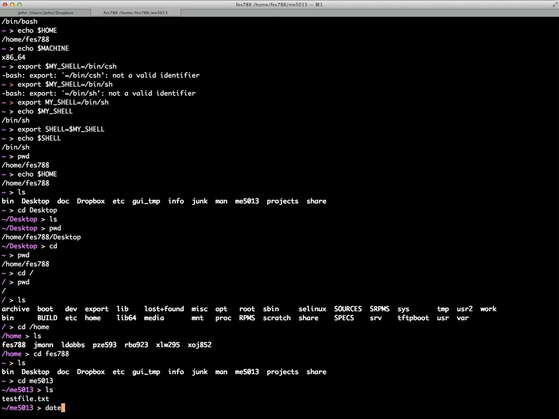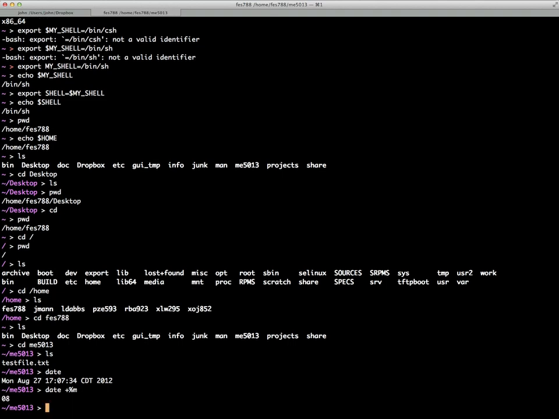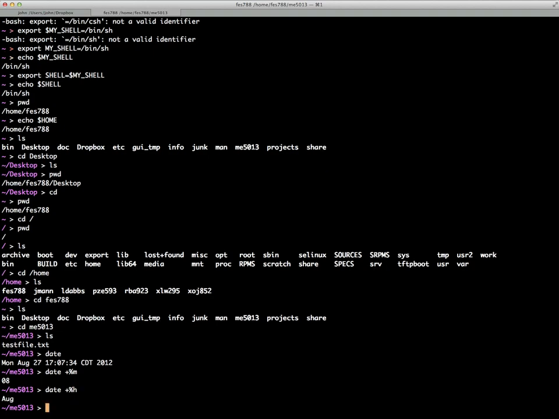So if we just type date by itself, we see that it prints the full date, but there are also some format specifiers that we can use to extract particular information. Like, for instance, if we use plus %m, then we'll get the actual number of the month. If we want to see the written-out month, we could use plus %h. And there are many, many other options we can use.